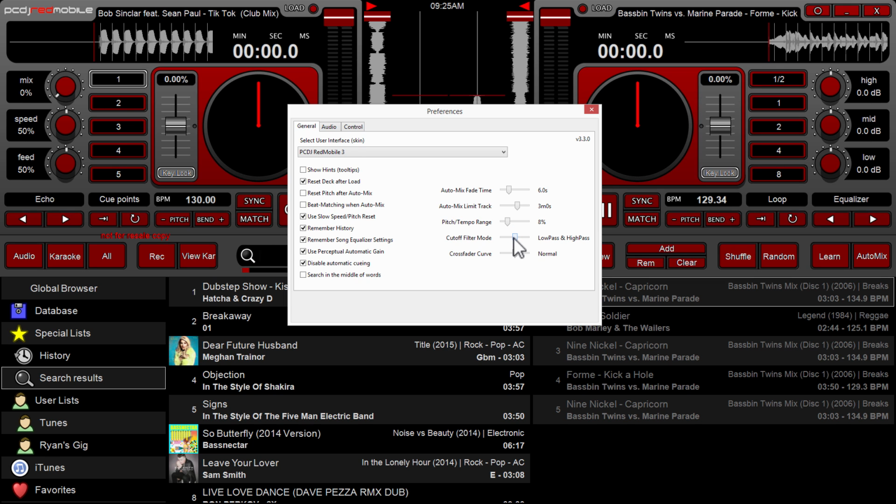This adjusts your filter. There's a filter knob in the effects module section on the skin, and this just adjusts what it does. If you just want it to be a high pass filter, you can do high pass, low and high pass, or just low pass. So you've got 3 adjustments for the filter control.